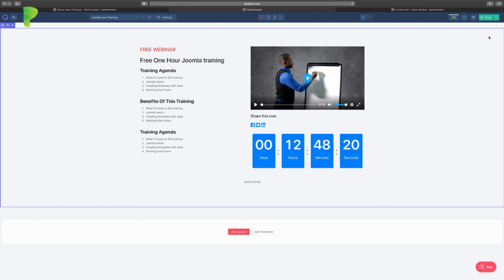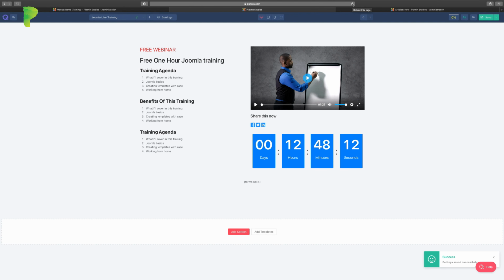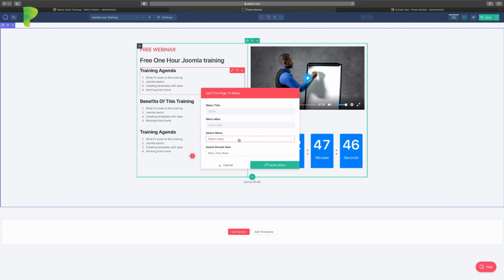So let's just cancel this. Make sure we click on save. And then let's just refresh this page, just reload. And then let's go back to here. Let's go to link menu once it's reloaded. So now you see we have the training. Okay, we want to put the menu title. We can call it anything. We'll just call it Joomla training. And then you want to click on the menu root. That's fine. Click on create menu.